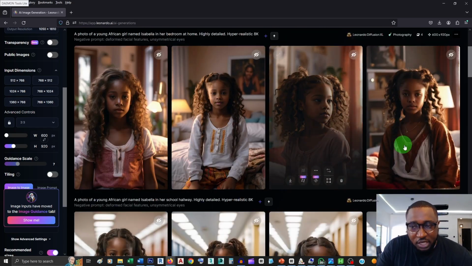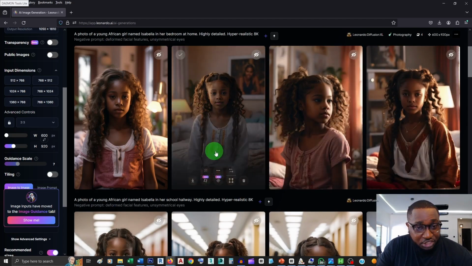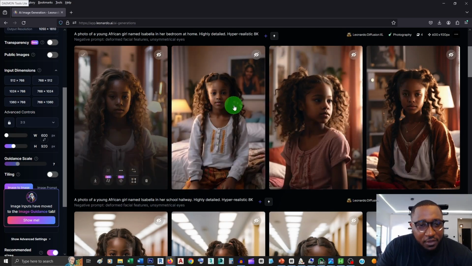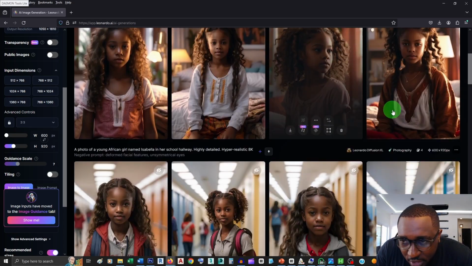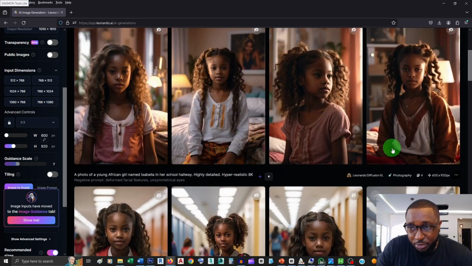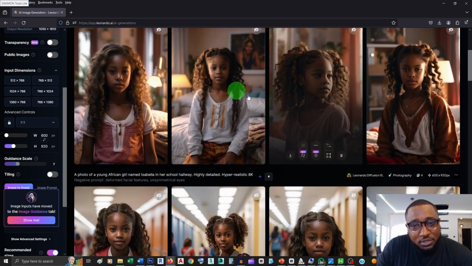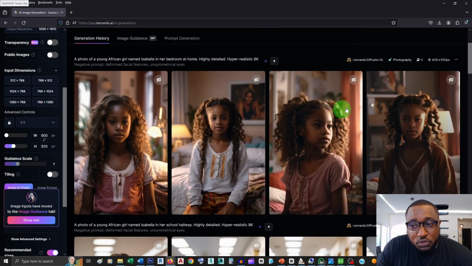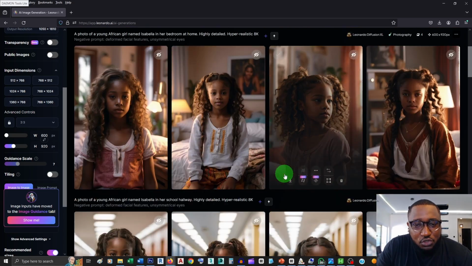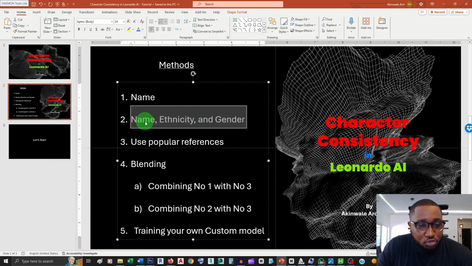Also, yes, her dress has changed, but you still see this same consistency in her facial features, especially with her eyebrows. It's not perfect, honestly, I must say it's not perfect, but we are still able to push it towards giving us something that's close and that we can work with. So that's how you use number two. That's name, ethnicity, and gender. So we'll talk about the third option now.